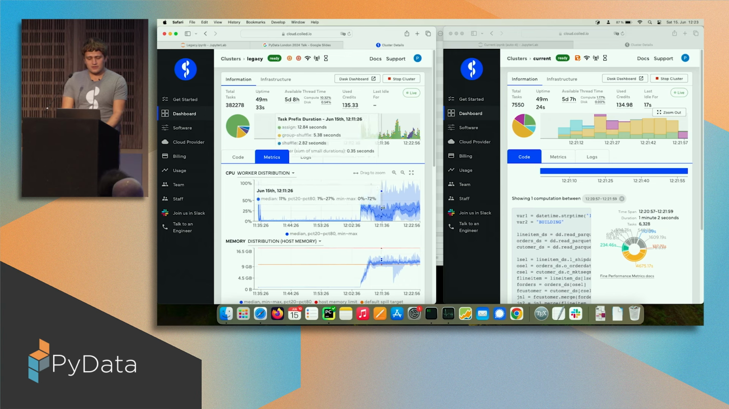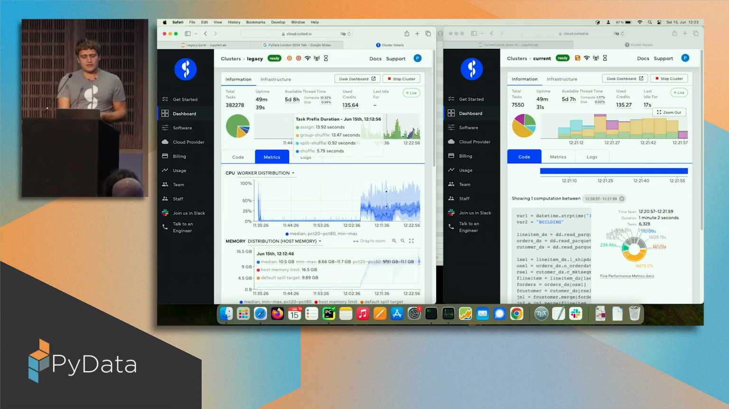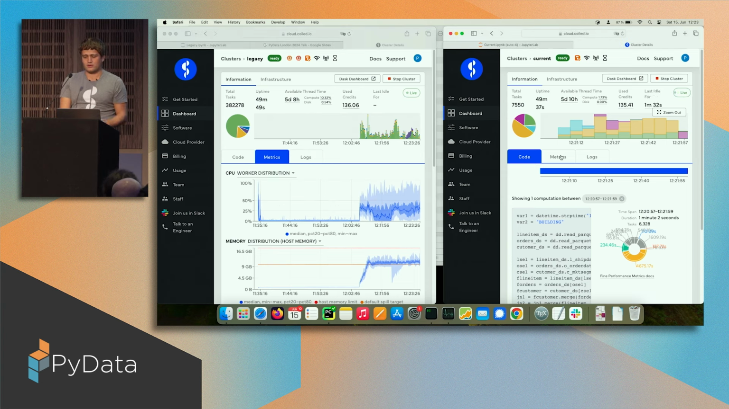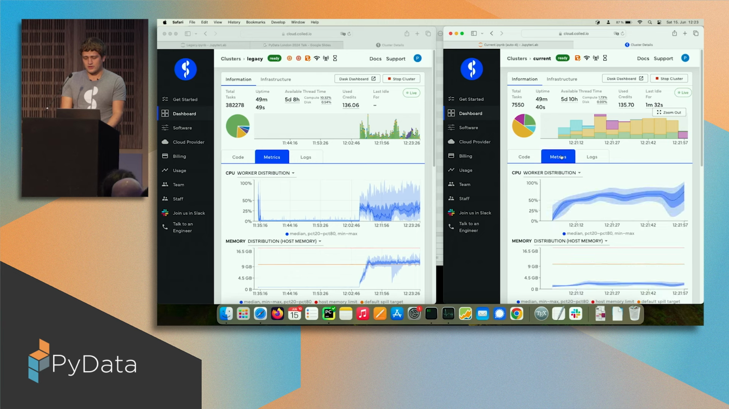We can also see, if you look at the worker distribution here, this is the CPU and the memory. Memory is pretty strained. And CPU is not doing very well. If you only utilize like 25% of your CPU, that's not great. You could theoretically do a lot faster. If you look at our new computation over here, then we see that CPU is okay, and memory is barely noticeable.